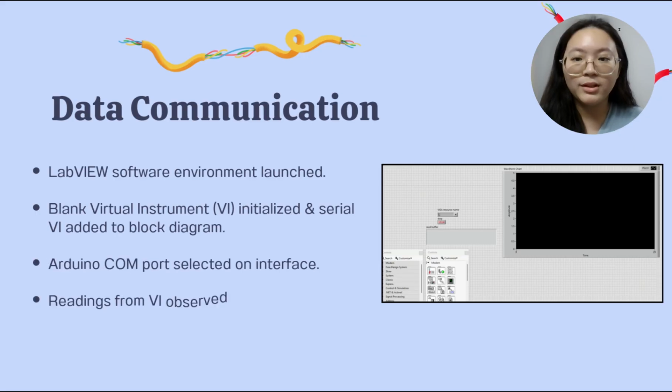As for data communication, LabVIEW software was used. A blank virtual instrument, which we call VI, was created, and serial communication blocks were added to the block diagram. The Arduino COM port was selected, allowing LabVIEW to receive and display real-time sensor readings from the Arduino.